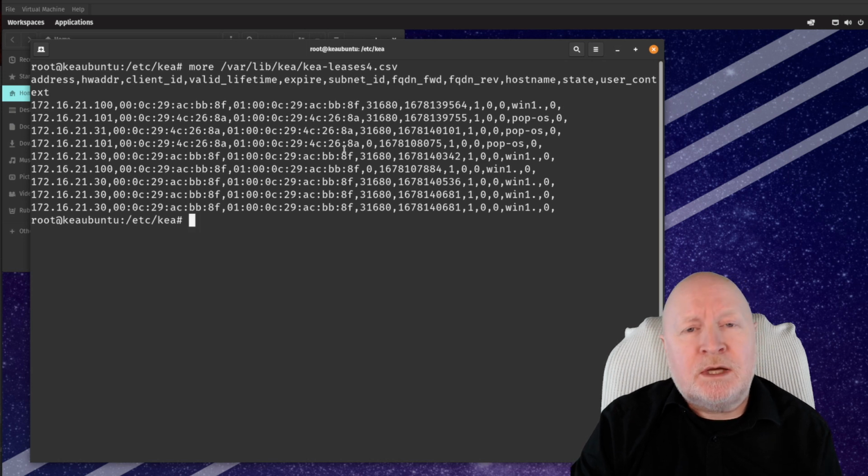But in any case, we've now got two computers which are reserving IP addresses through this DHCP server. So those IP addresses will always stay the same. That's especially useful when you've got firewalls that restrict access based on IP address, for instance.